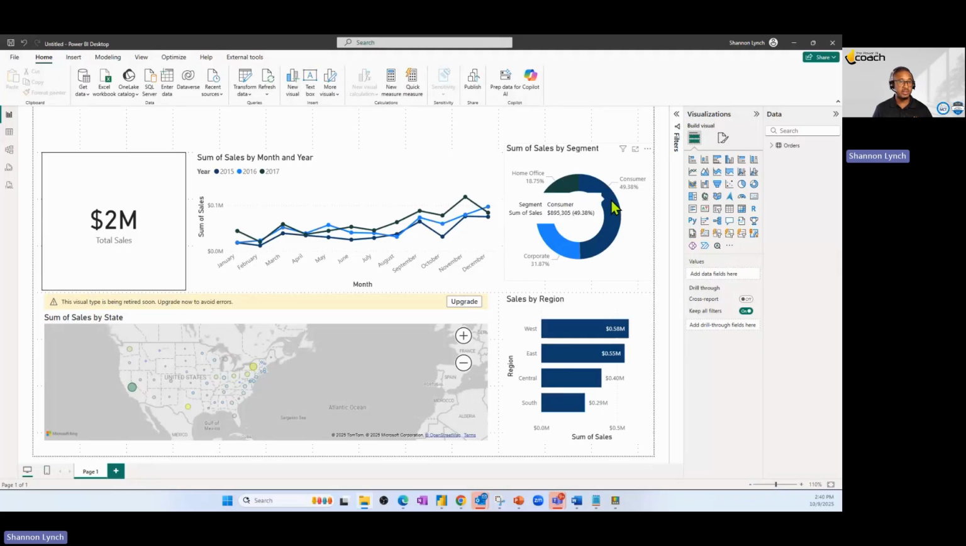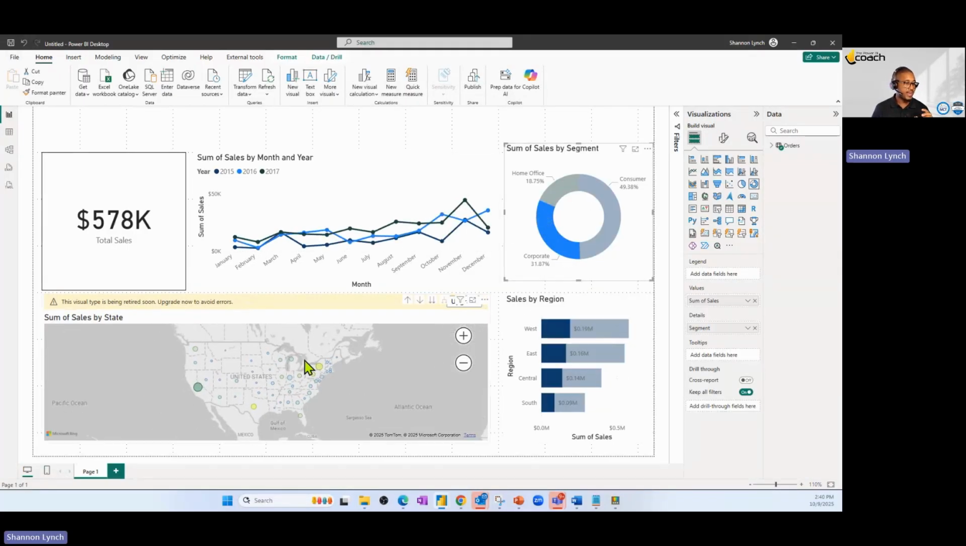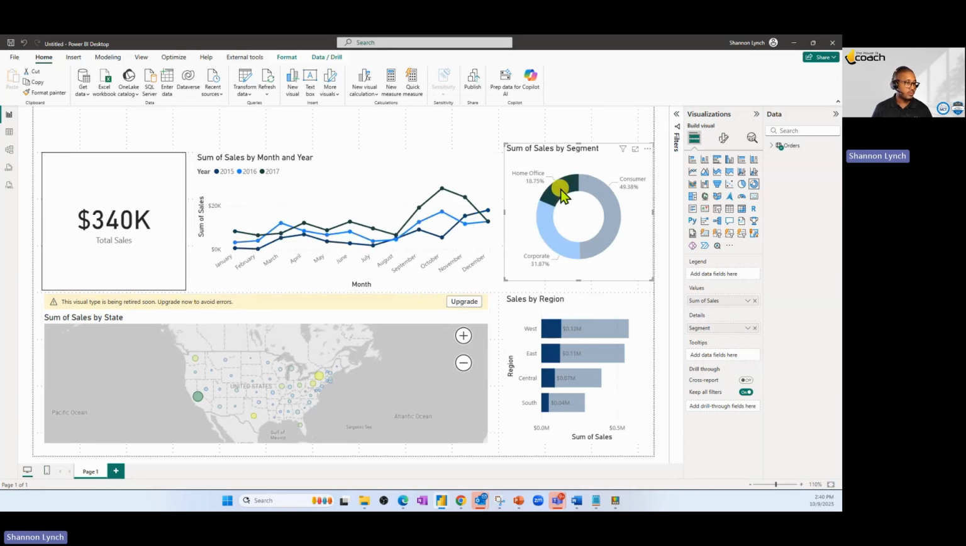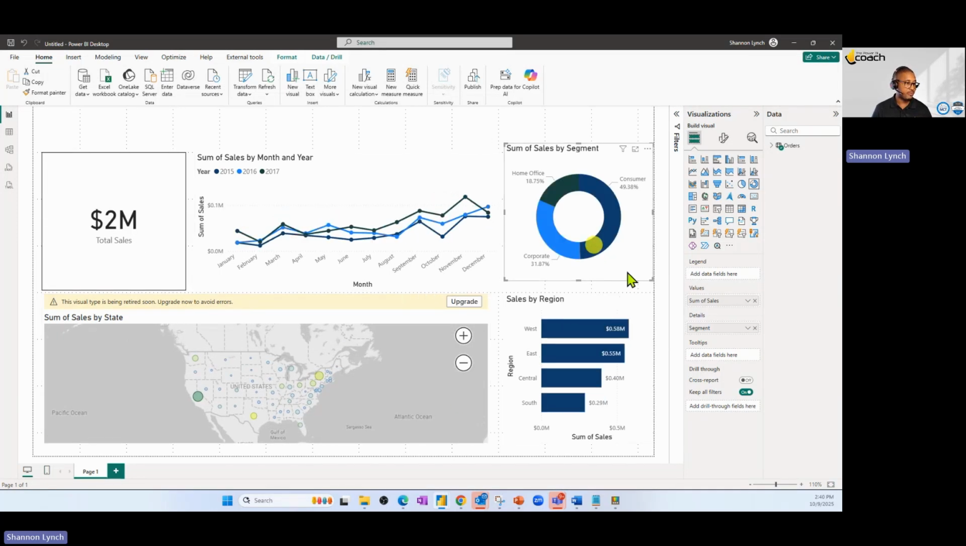And this is all interactive. It's all visually immersive. So if I click on my corporate, you can see that it will contextually change the visuals around the rest of the report, all right? And that's on every single visual.